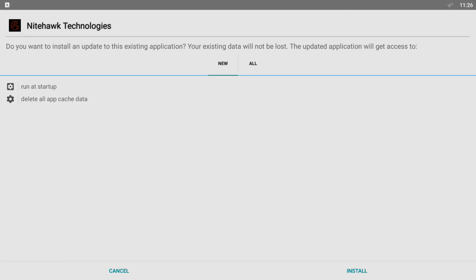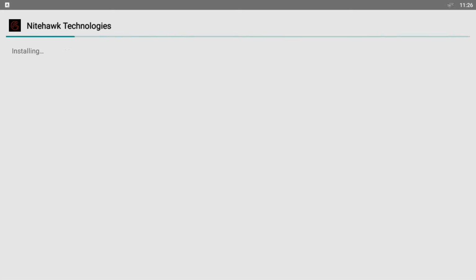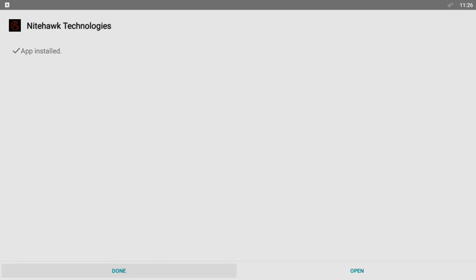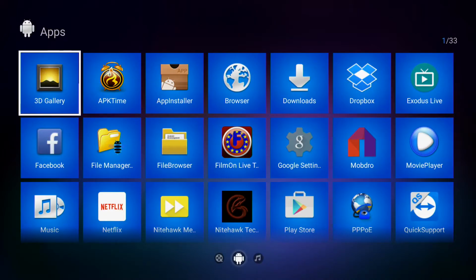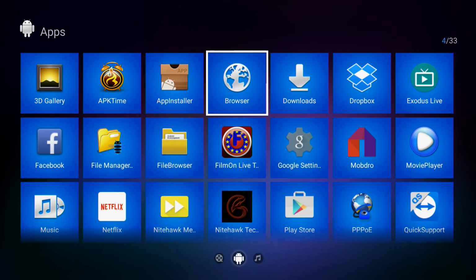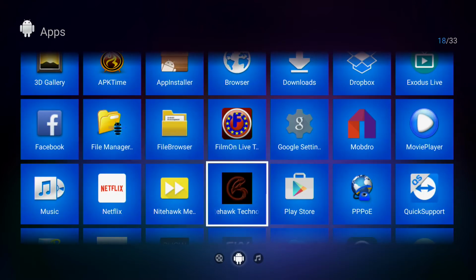Alright, and then you're going to get this screen. You're just going to click install. And we'll give that a couple minutes to install. Okay, and then we're going to hit done down at the bottom. Alright, so at this point it should bring us back out probably to our main launcher, and we're going to open up the software again.